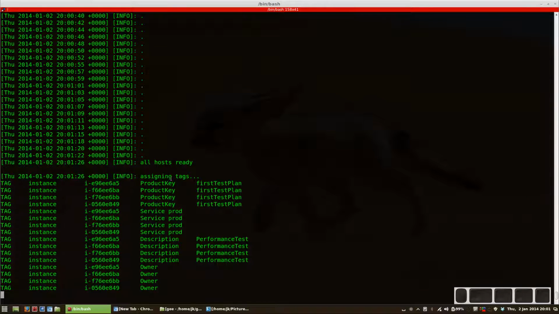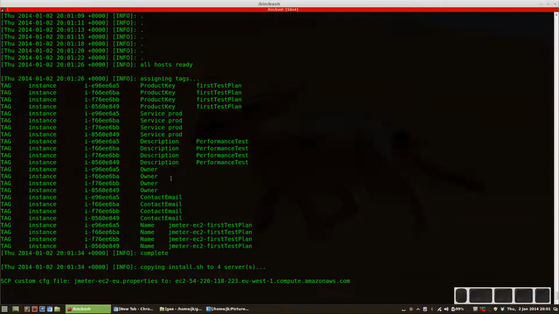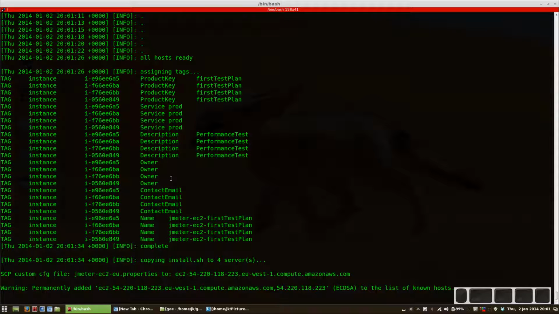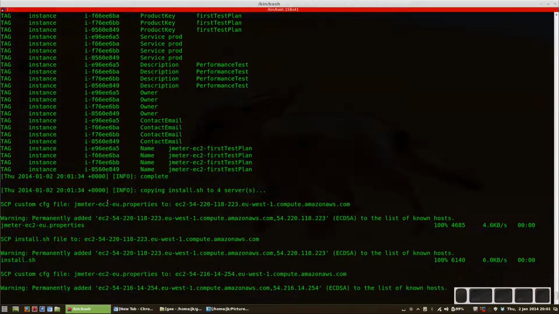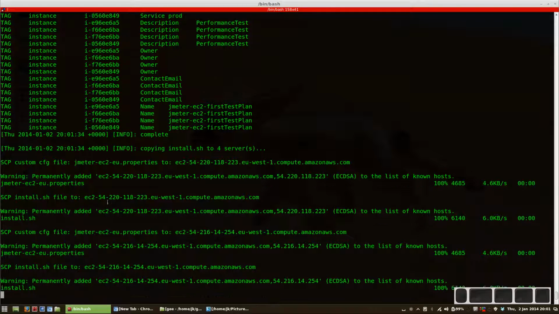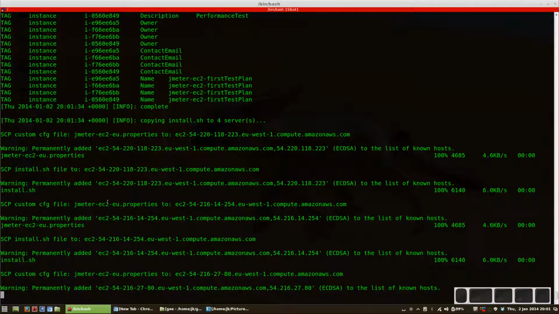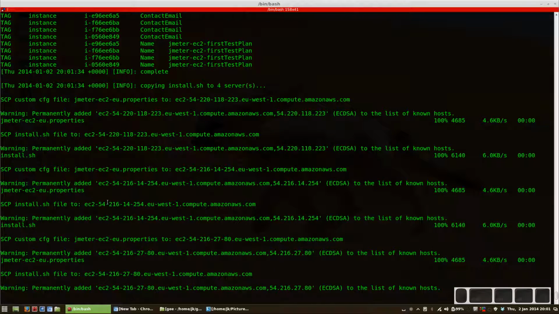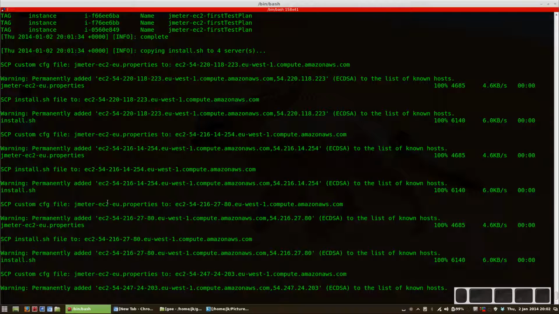Okay, so it took more than 3 minutes to spawn all the hosts. Now the script assigned all the tags, and now it's copying all the files to all the instances. Then it will upload all the test plan, config files, data files, whatever you have in your project's folder. So just in a second we should see that the script will run the test.